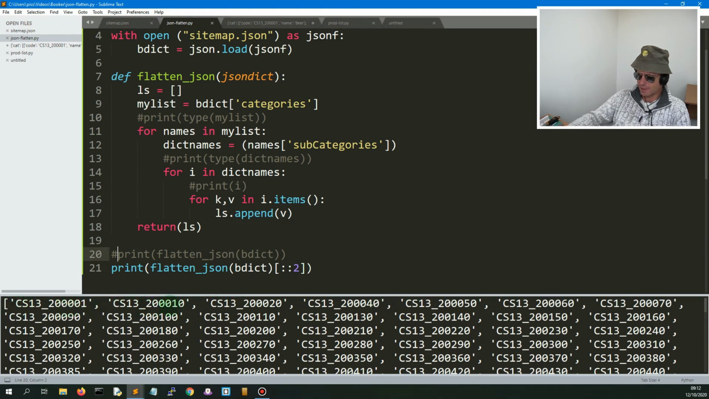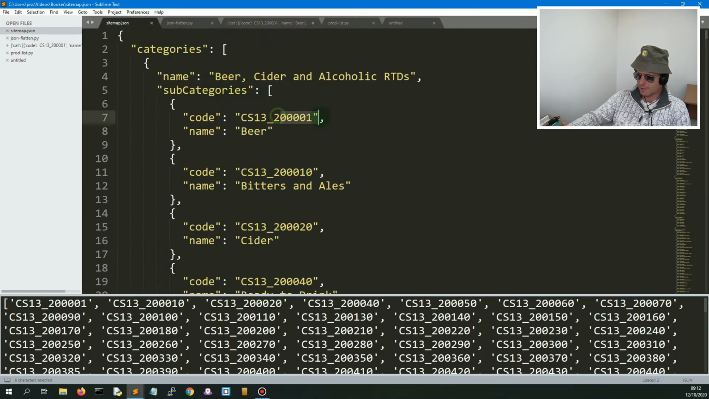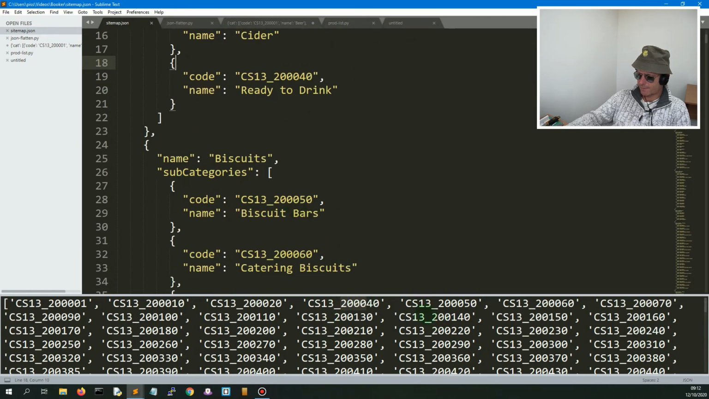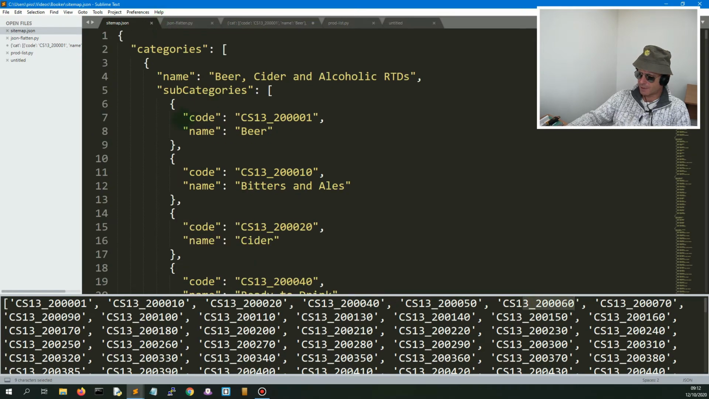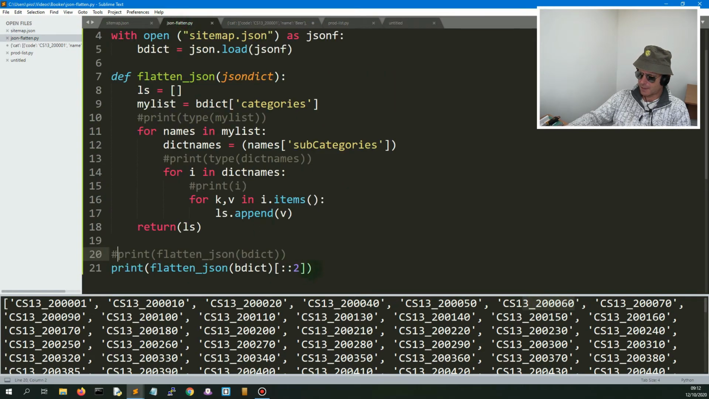2001, 2010, 2020, 2040, yep. 2050, yep. 2060, yep. I like this. Okay, so that's going to make us a list. So I'm just printing here, but you could set that to a variable.